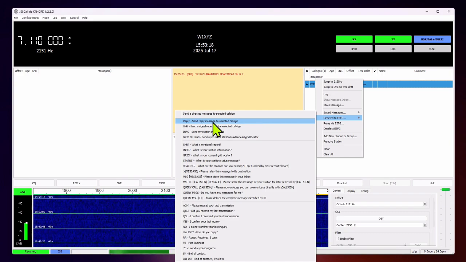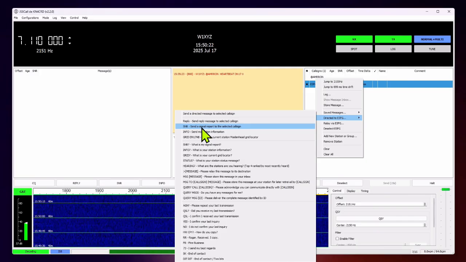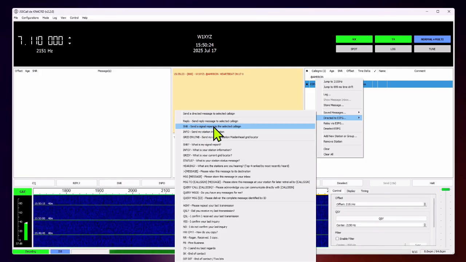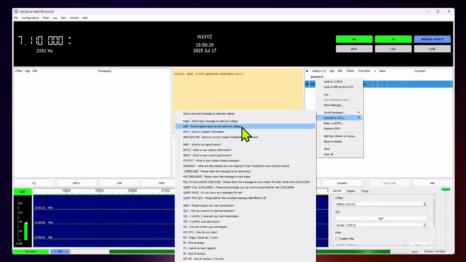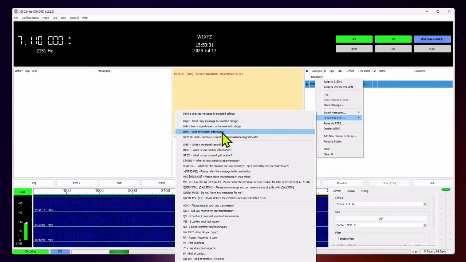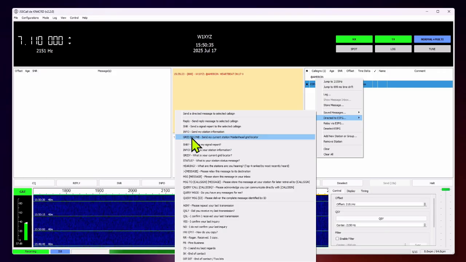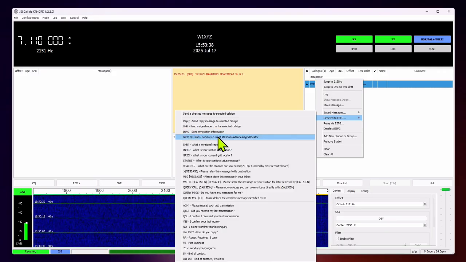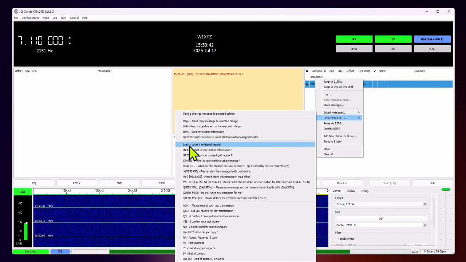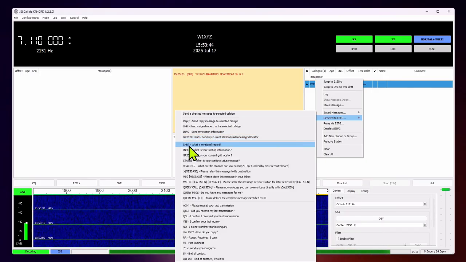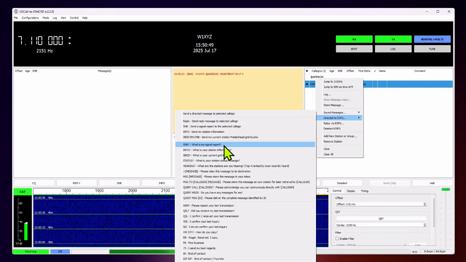You can reply to a message. You can send a SNR. That's how strong you are copying him in dBs. And you can send the contents of your info field. You can send your grid. Then for queries, you have these commands here that are followed by a question mark. So you're querying this station: what is my signal report?